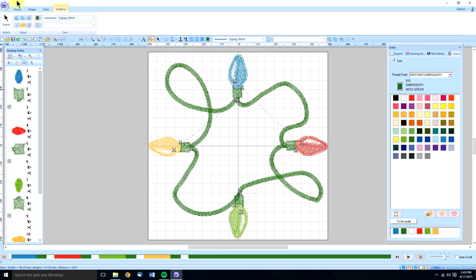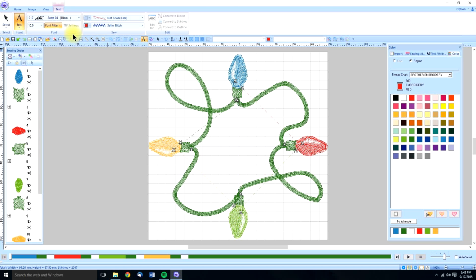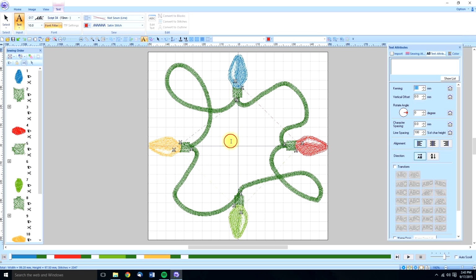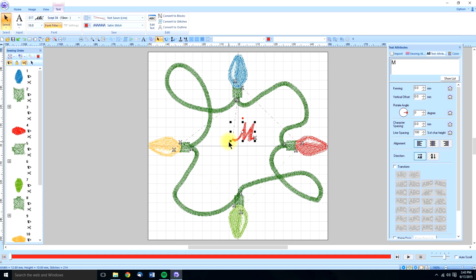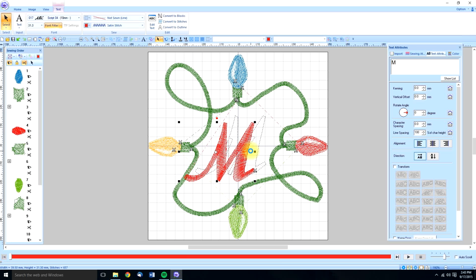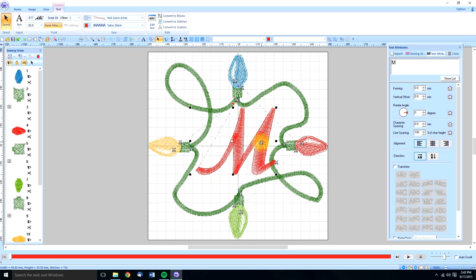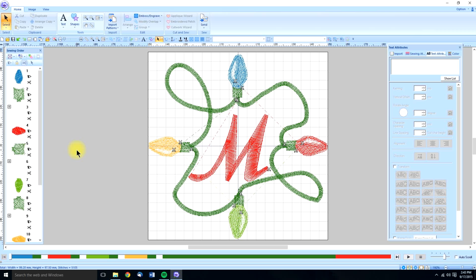Okay, and the last thing I want to do is put our monogram, and I just chose a kind of a fancy text that I thought would look pretty, and we'll put a big M there. Push enter. All right. Now, this looks okay.